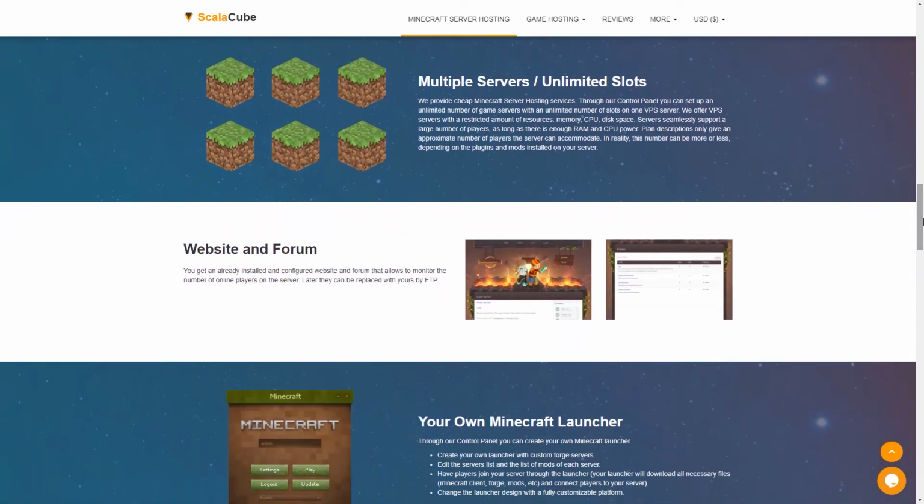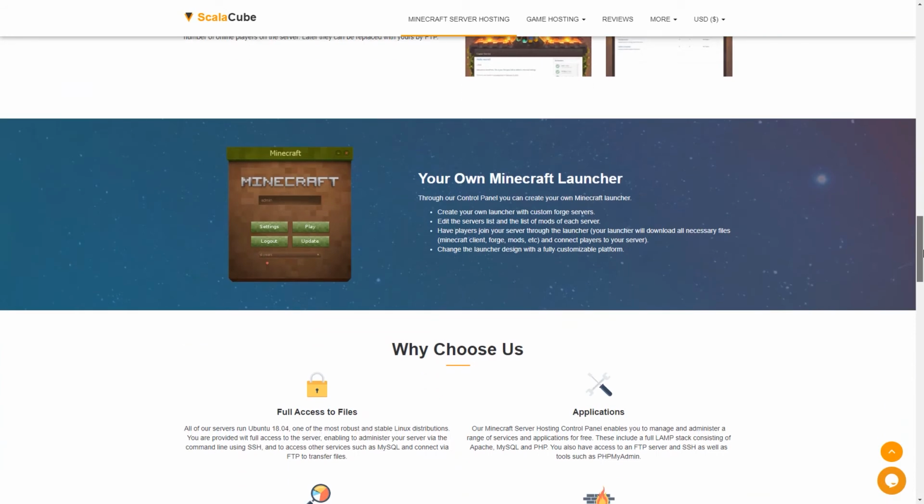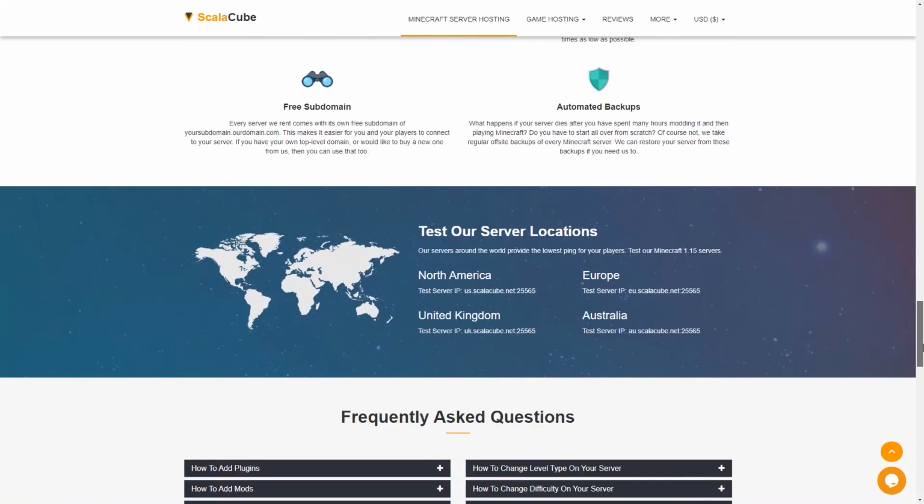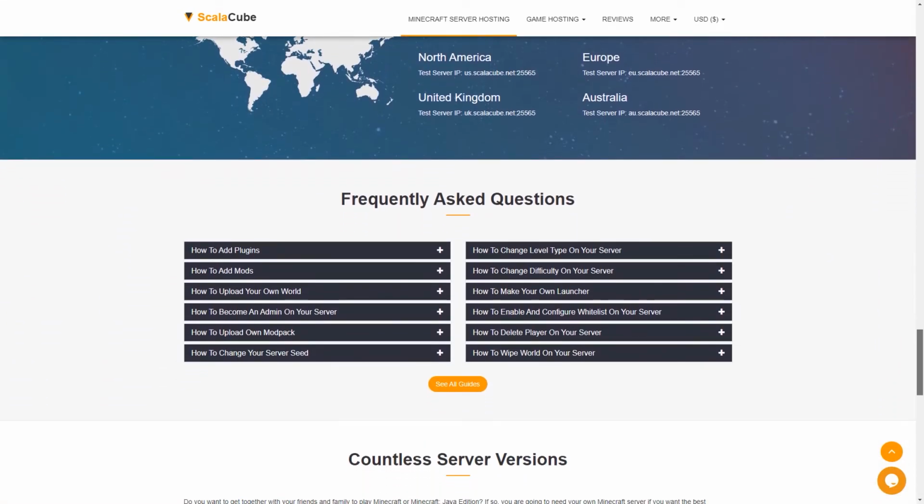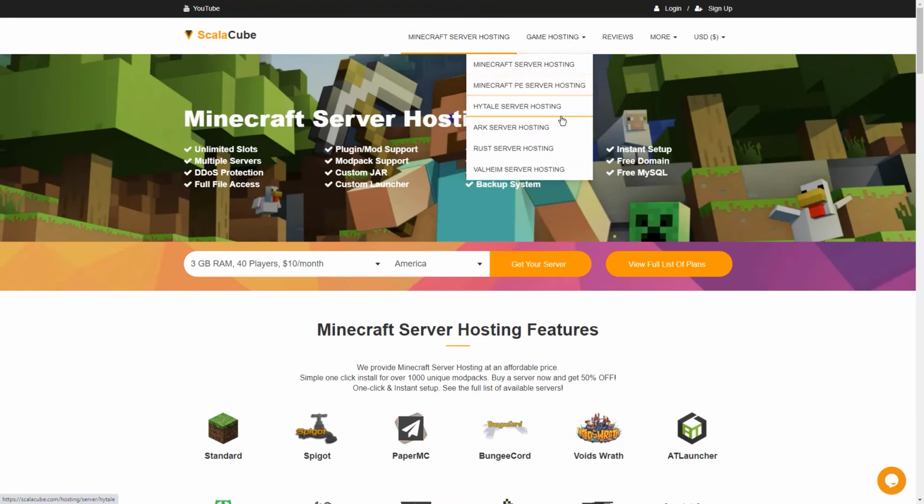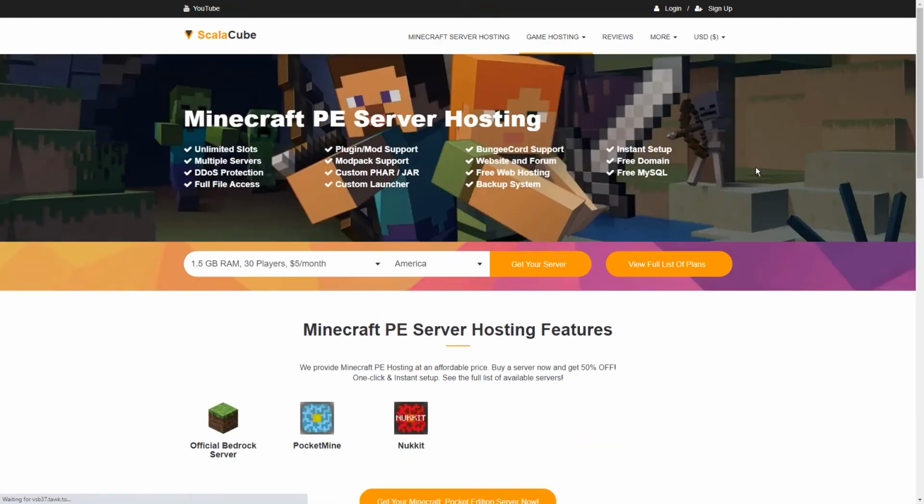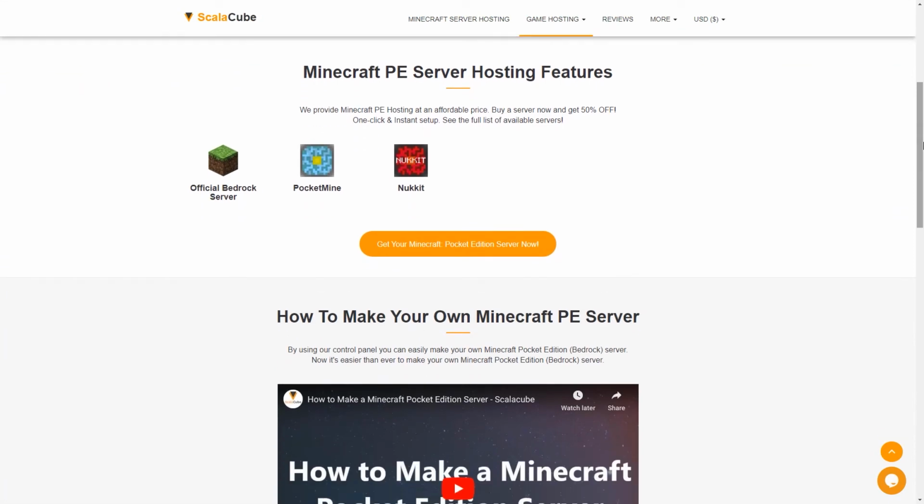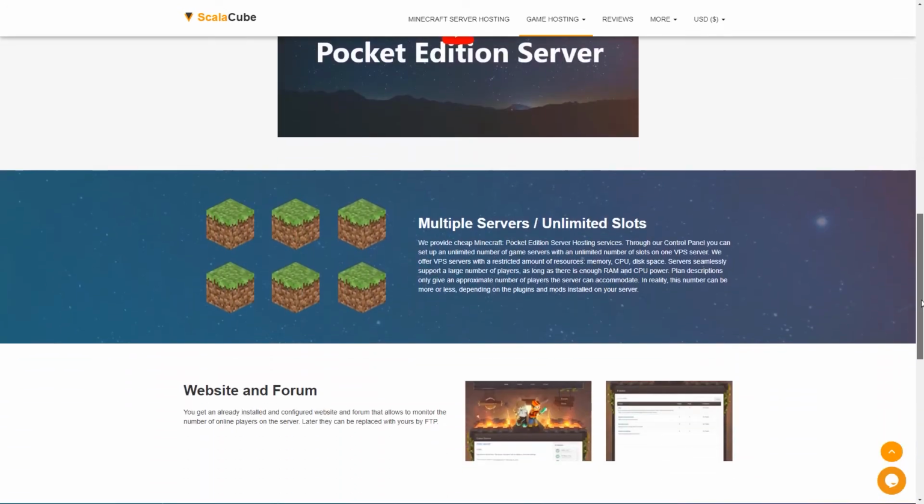Scala Cube has a very simple looking and easy to use dashboard, just showing you your orders, servers, domains, and support tickets. Similar to Game Team, Scala Cube also offers one-click install for many Minecraft versions. One thing I like about Scala Cube is that knowledge base section of their website is full of tutorials. That's a good thing if you're an absolute beginner and have no experience running Minecraft servers of your own.